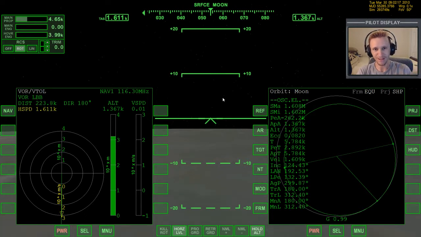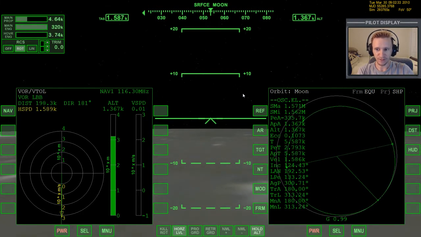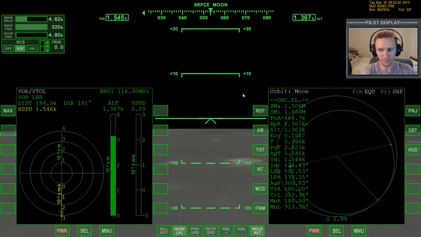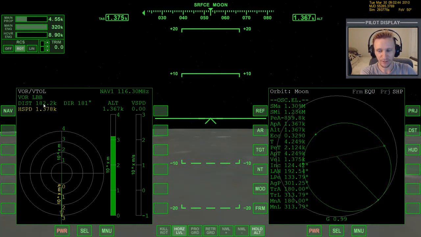Just apply some engine to see what happens. We're currently 200 kilometers out. Let's see what happens when we get to 200 kilometers if we apply the full power of the main engines. Okay, we can see the distance is coming down. That's the horizontal speed here. We can see our horizontal speed coming down, and our distance is coming down. You can sort of eyeball it and see that these numbers aren't matching up very well.